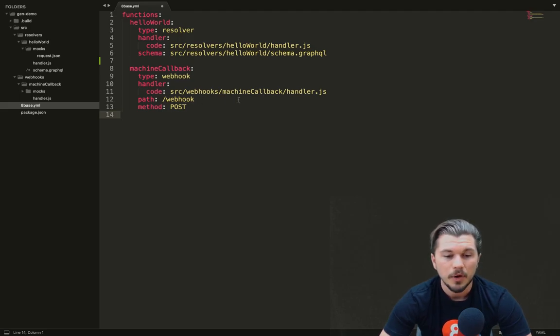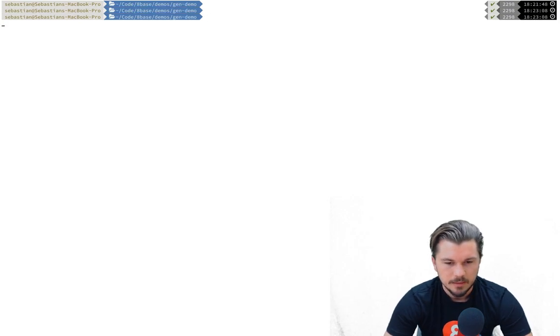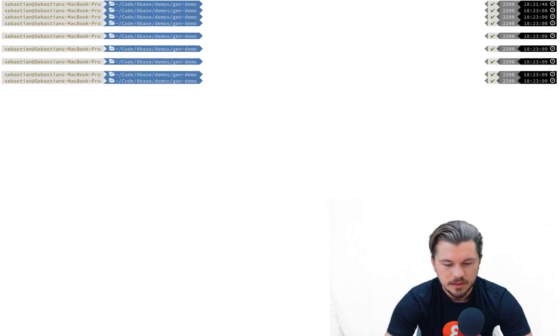However, for a project that's already been created, how do we use generators to add functions to that project? To start, let's go back to our command line and start writing out the generator command. So let's clear our screen, and I'm just gonna bring this down to the middle of the screen. And so let's run, okay, so 8base generate function.